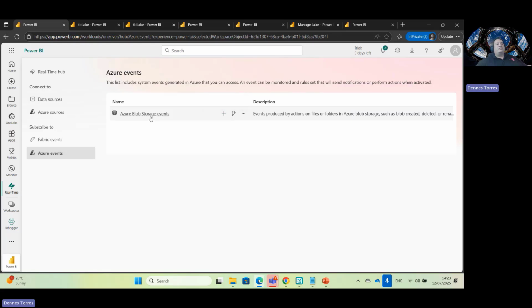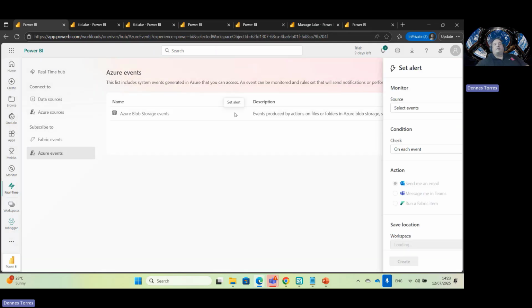Because this event comes from Azure, the event stream needs hours to be created. But I can choose to create only the event stream and then decide what to do when the event happens. Or I can decide to set an alert, and it will create the event stream and the alert. And then I trigger the pipeline from that.